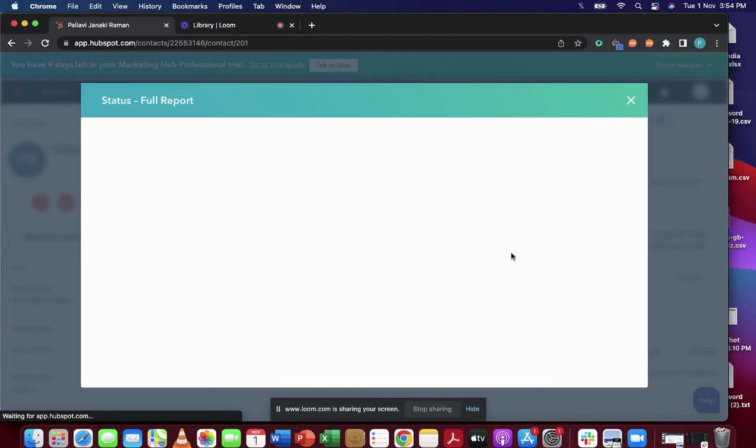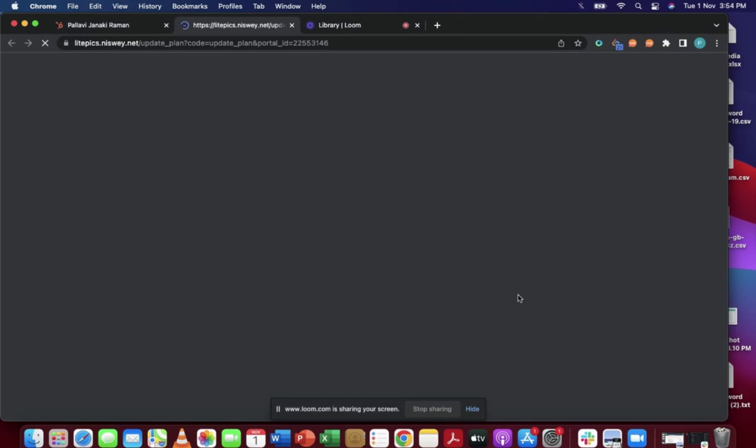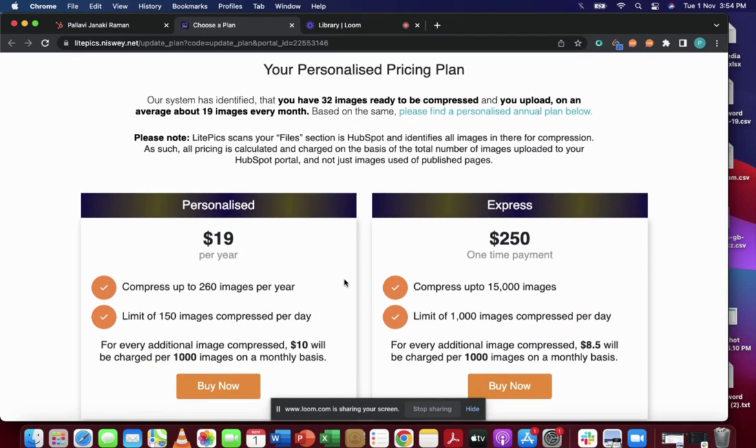So click on full report and go ahead and click on update plan further. It will redirect you to our personalized pricing page. Over here, there's a small insight given by Litepics, wherein with the help of the scanning ability in the Litepics portal of your HubSpot files, it will display the images that are ready to be compressed and how many images that would be compressing on an average every month.